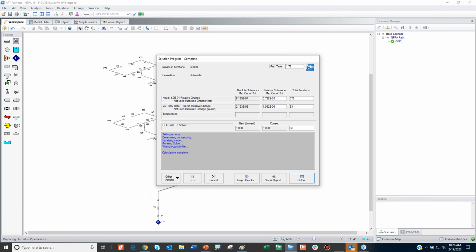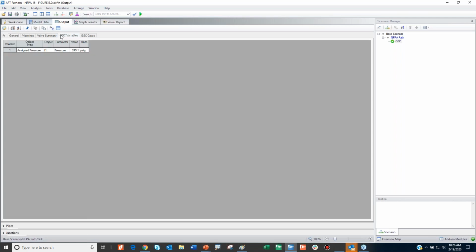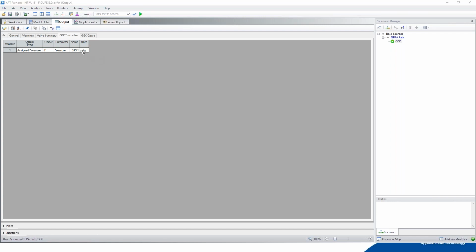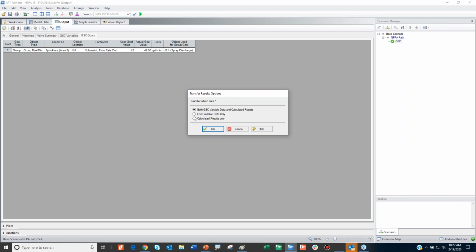We go to output. We come to GSE variables, and it's telling me that I require 249 PSIG to achieve, in the goals, 42 gallons per minute, and the remote nozzle, in this case, the spray discharge is G91. So the next step is to create a path to assign those values. We know that's G91. Transfer those values. Okay, transfer the GSE values. I want to see it in my pump.